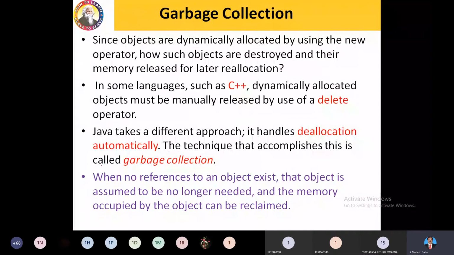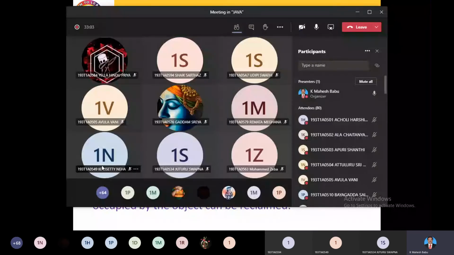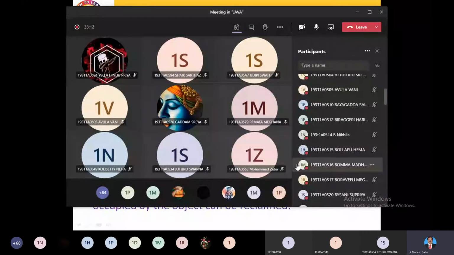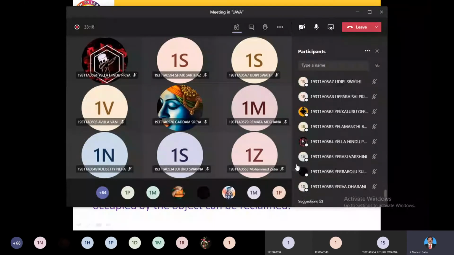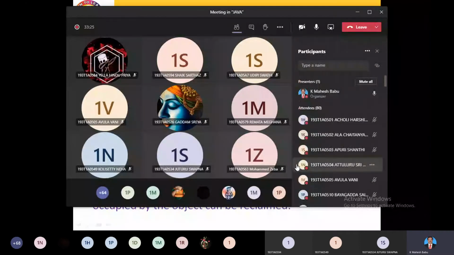In C language, if you want to create memory, we use malloc, calloc, and realloc methods. But if I don't want a particular block or particular node, how can I delete that particular node in C? By using free, sir. Yes, very good. By using the free method.